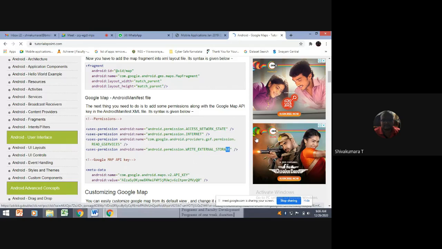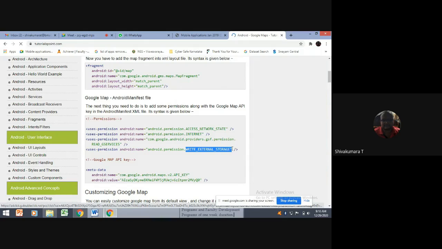Otherwise, that last permission is not required. If you are just reading the content, this permission is not required. If you are bookmarking something onto an activity or some data, or updating a specific location, then this write external storage permission is required.